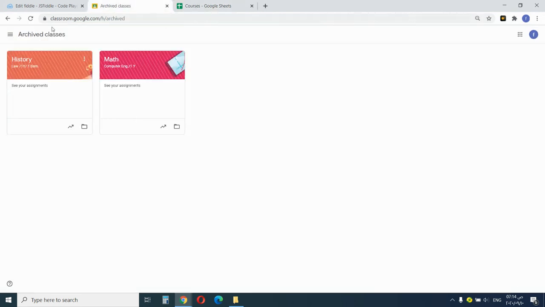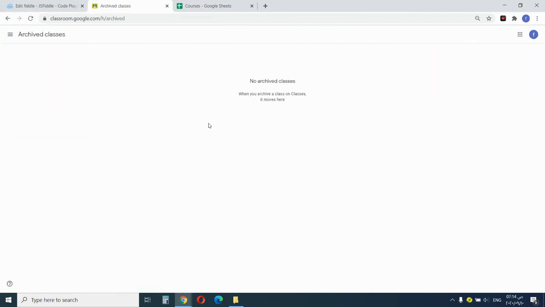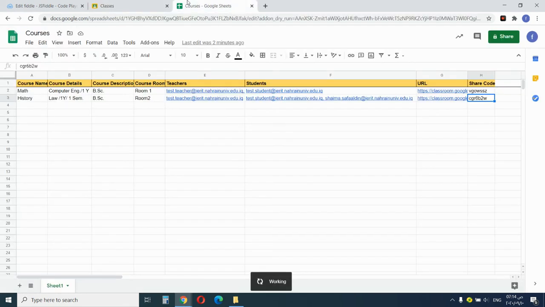Yes. Return back to the archive, refreshing the page to see the results. It's still working. Let's return back to the archive and refresh the page to see that the classes are deleted. That's all we need to know about how to use this spreadsheet add-on.